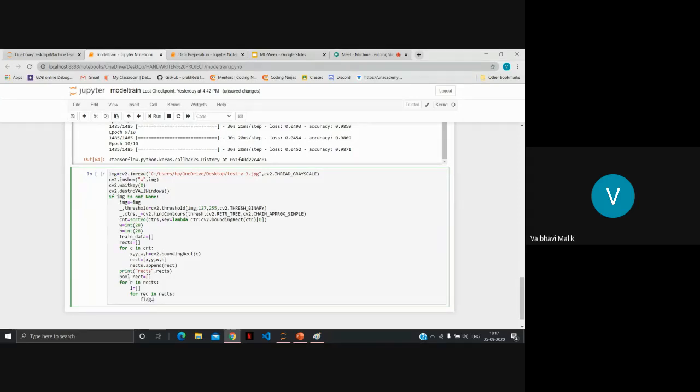We will create a flag which will be 1 when the rectangle is invalid, and if the rectangle is valid then it will be 0. I will make you understand what I am writing after this.